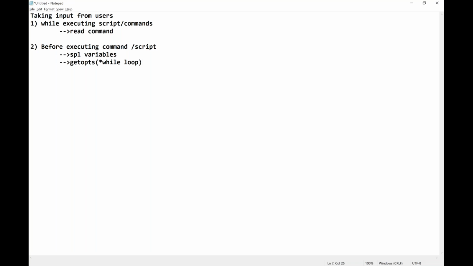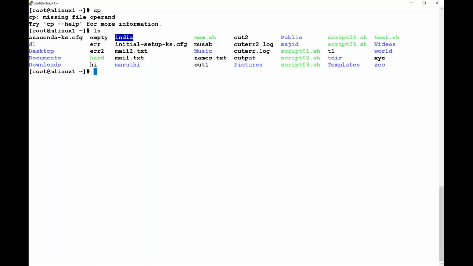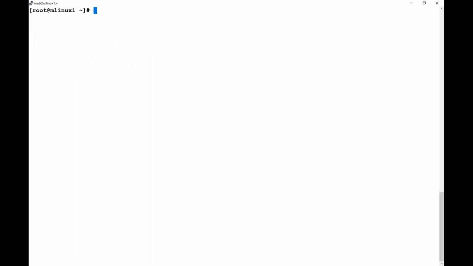So let me show you the very interesting read command. Guys, it is very much similar to your C programming scanf command to take input. Here it is the read command. For example, I want to create one variable, but I want the data inside it to be given by the user. So for example, I'll say read. Read what? I'll say name.